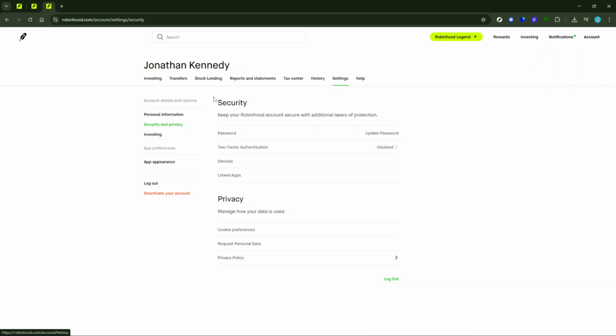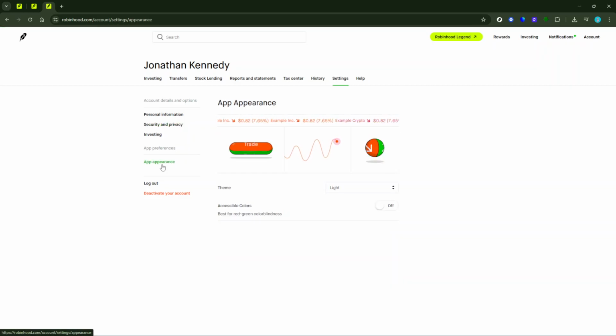Within your settings, you should spot a section labeled App Appearance. Go ahead and click into this section. This area allows you to personalize the visual theme of your Robinhood interface. You'll see a drop-down menu labeled Theme. Click on this drop-down and you'll see a few different appearance options.